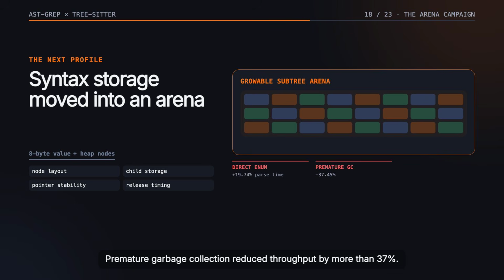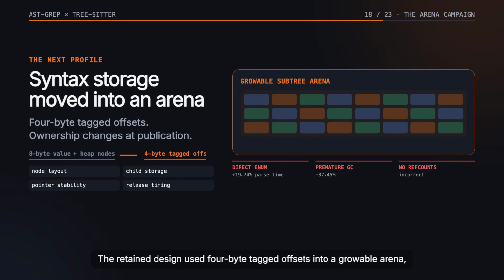Premature garbage collection reduced throughput by more than 37%. Removing reference counts appeared 8% faster, until tests showed that shared syntax could be released too early. The retained design used 4-byte tagged offsets into a growable arena, with different ownership rules while parsing and after publication.